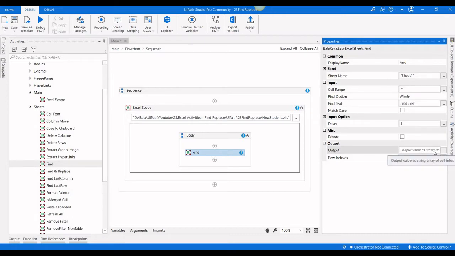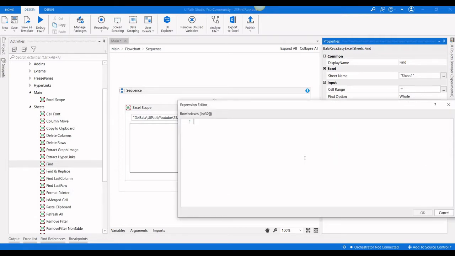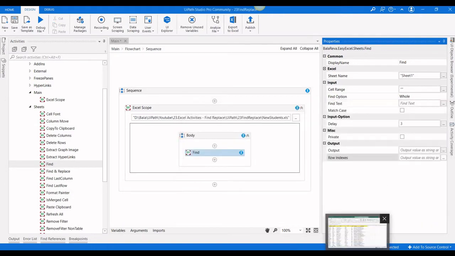We have two types of output. One is an array, it will give the cell information like G23, A45, C98. It gives the cell information. The other is the row index, so it will return an integer array, it's an int array, so it will return the row indexes. What are the rows that have that value? Okay, let us see with the example.